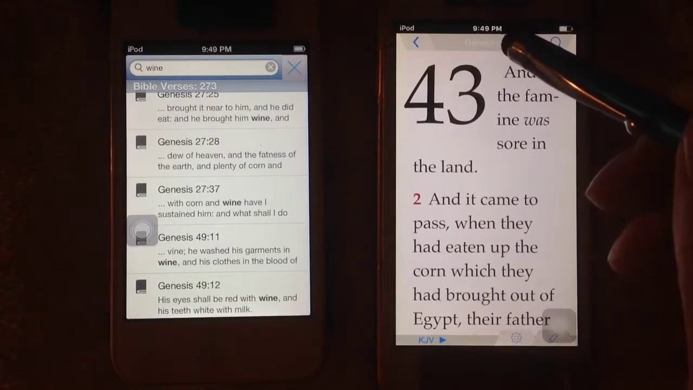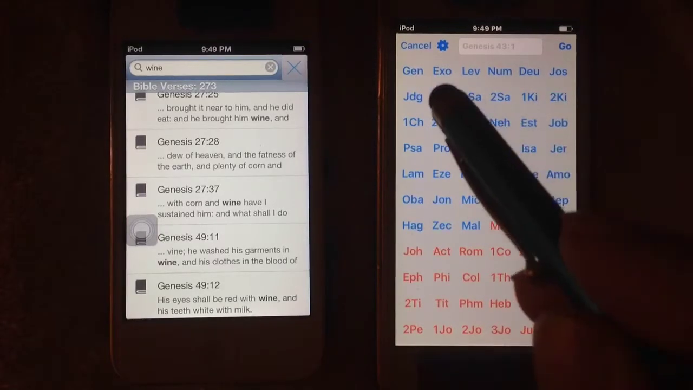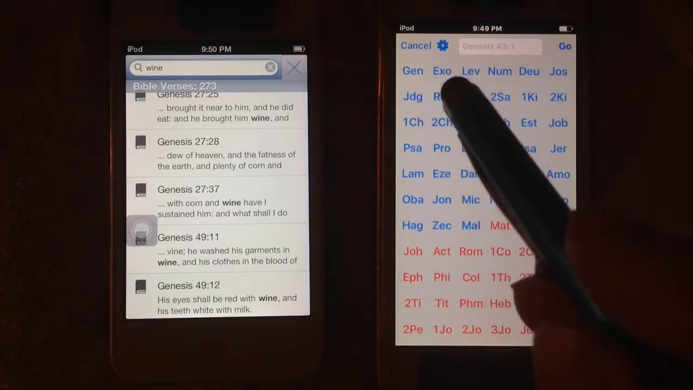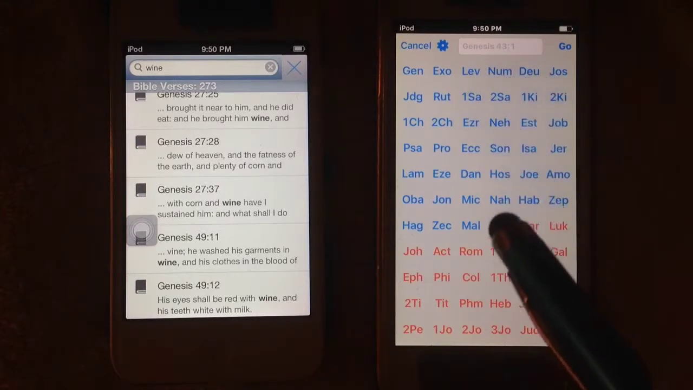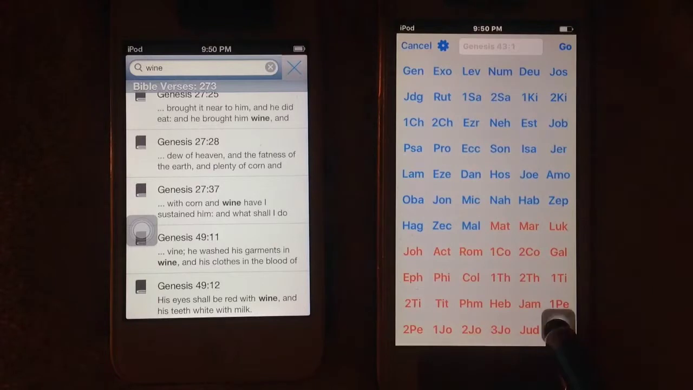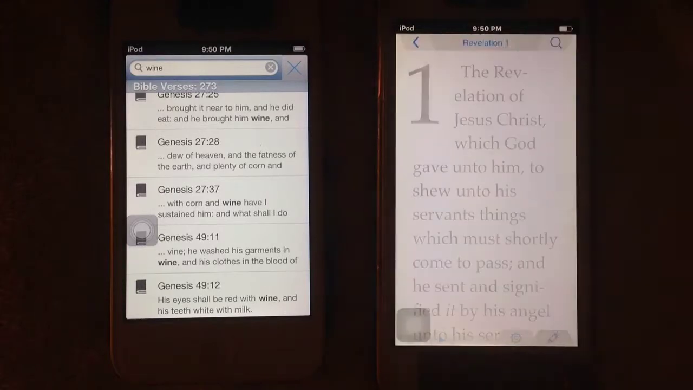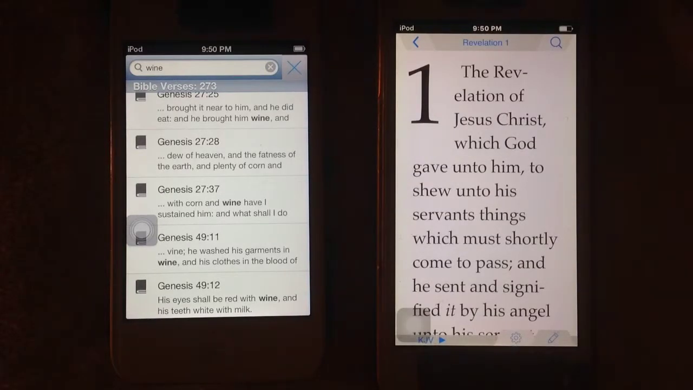You can tap up here to Genesis on this little bar. That's all the books of the Bible. The Old Testament's in blue: Genesis, Exodus, Leviticus, Numbers, Deuteronomy. The New Testament's in red: Matthew, Mark, Luke, and John. And right, let's just move this out of the way here. There's Revelation. Let's tap on Revelation and then start with chapter 1. And just that quick, we've gone clear to the other end of the Bible. That can be an amazing tool.